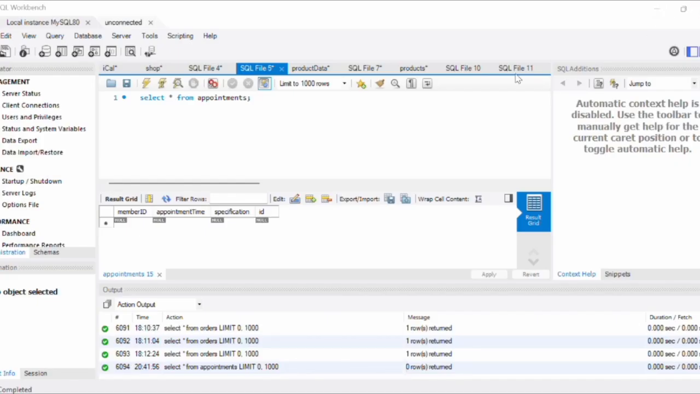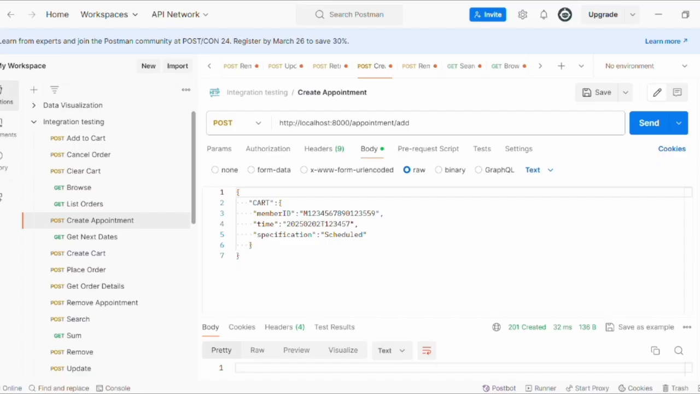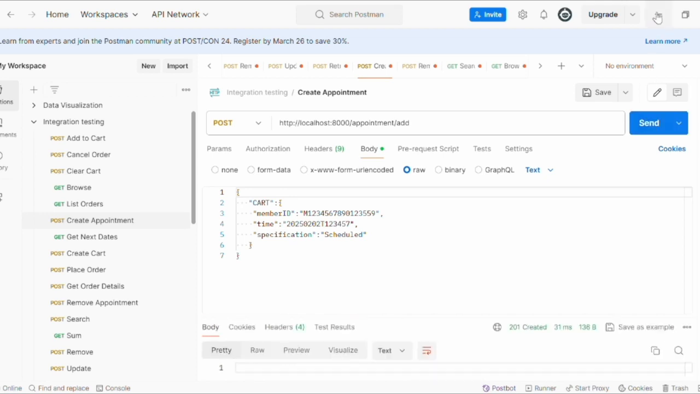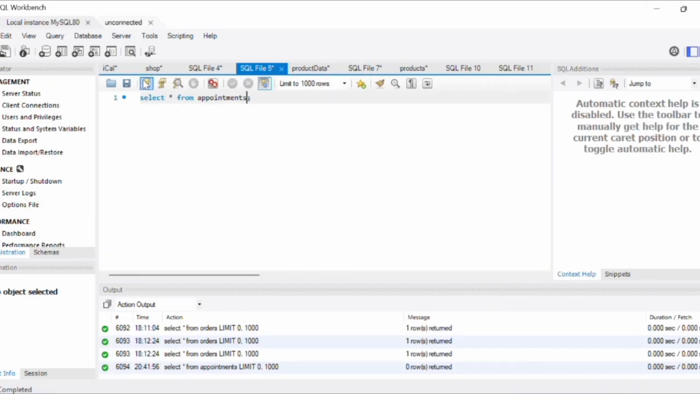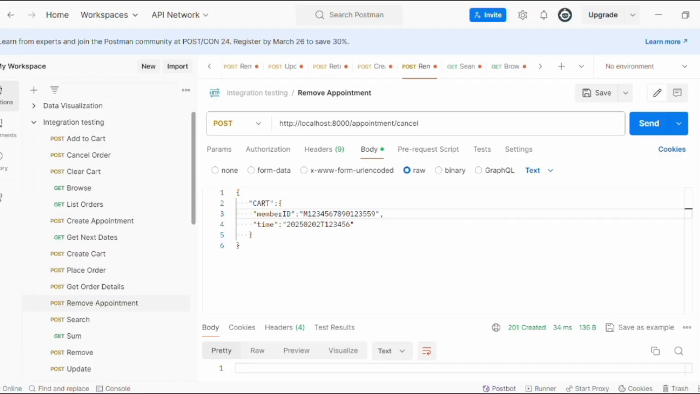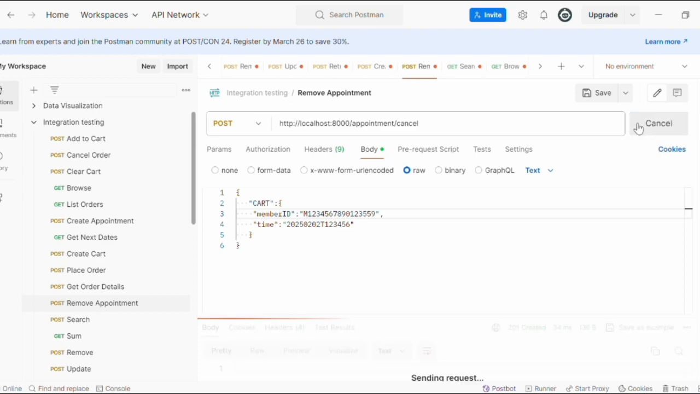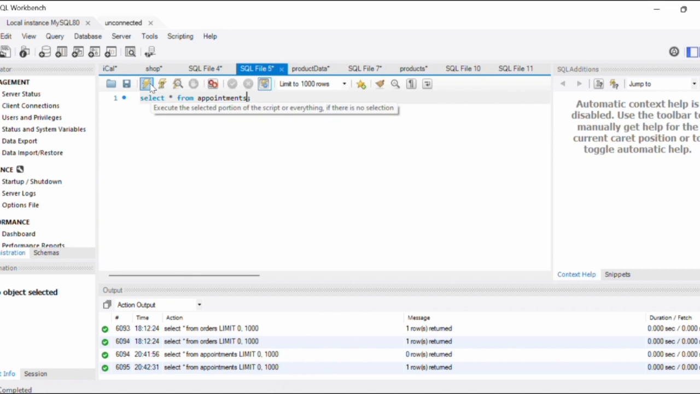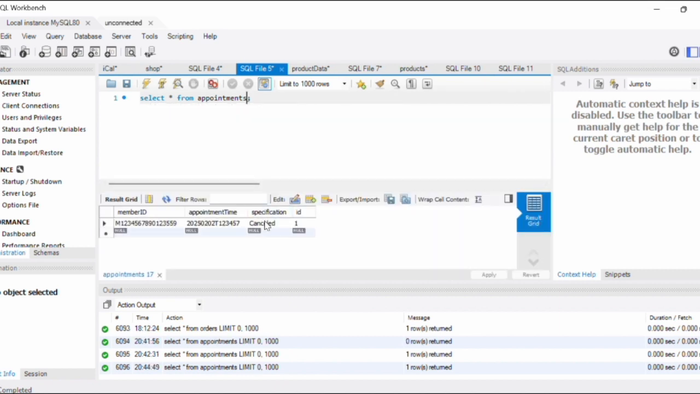At first, in the appointments, we don't have any, but then we can add an appointment, as you see here. We can also cancel an appointment, as seen here, the specification turns to canceled.